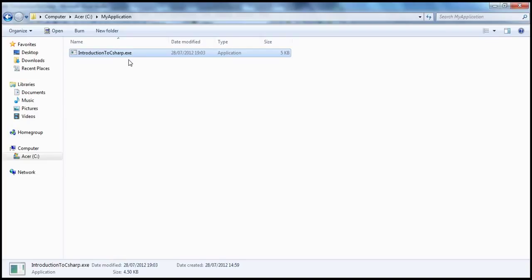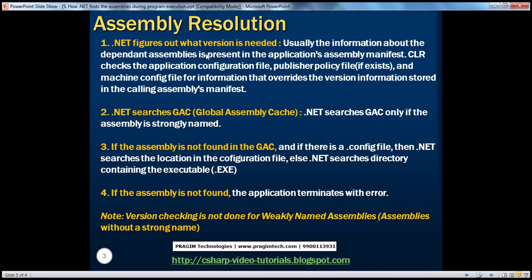Okay, so it checks in this assembly's manifest which version is required. And then, if the dependent assembly is a strongly named assembly, look at this: .NET figures out what version is needed. Usually the information about the dependent assemblies is present in the application's assembly manifest. The CLR checks that, as well as the configuration files.